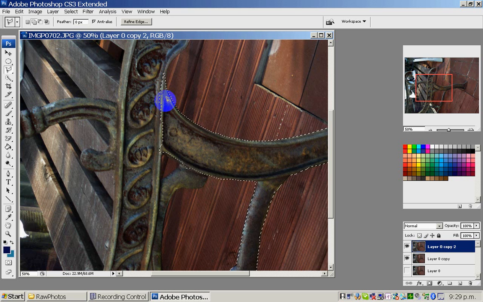I'm going to add that bit. So it's a matter of adding and subtracting to make your selection good. Okay.